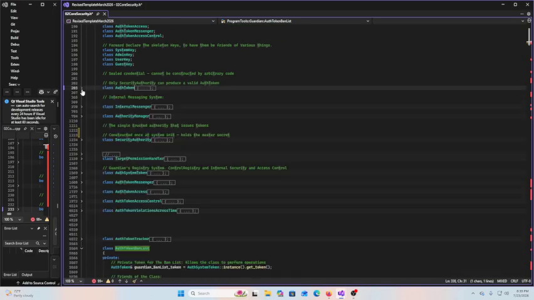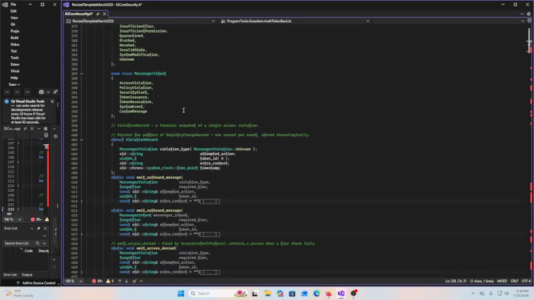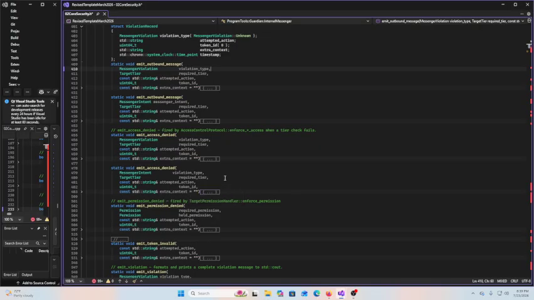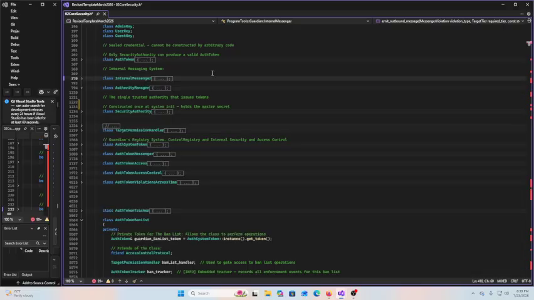Now, besides the token, I've also created internal messenger. Internal messenger is kind of like a way to output to the screen if a person's being bad. And it's basically like emit outbound message, access denied. I'll show you that at work in a little bit.